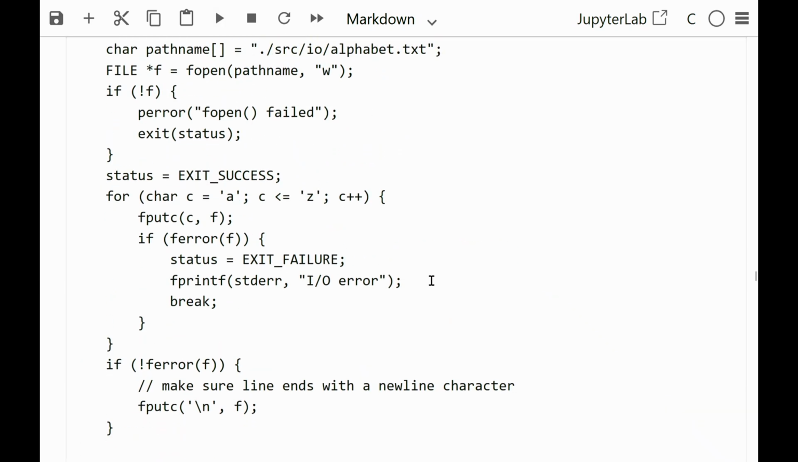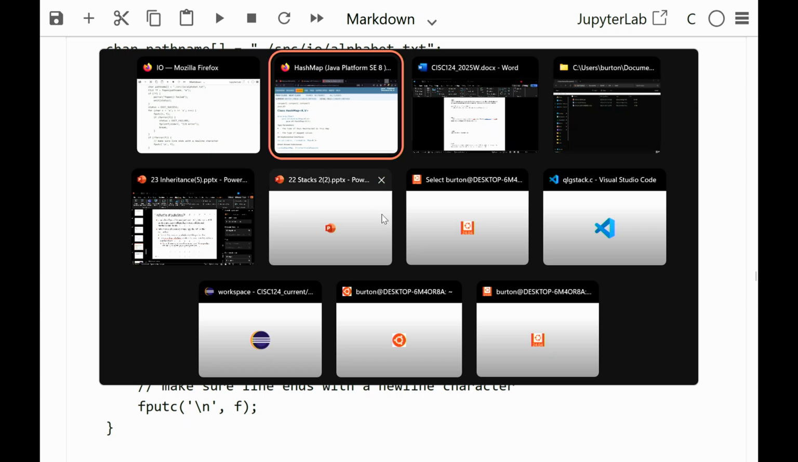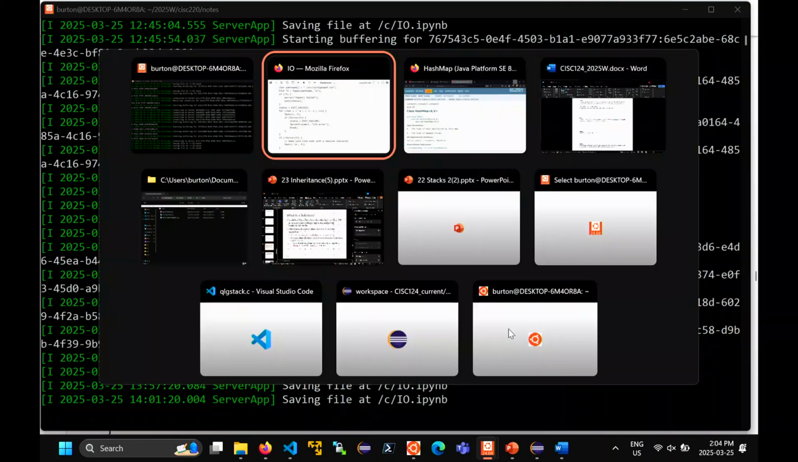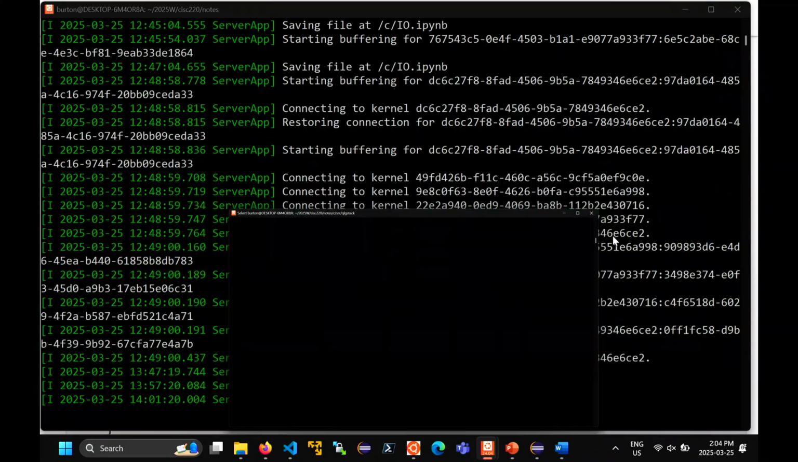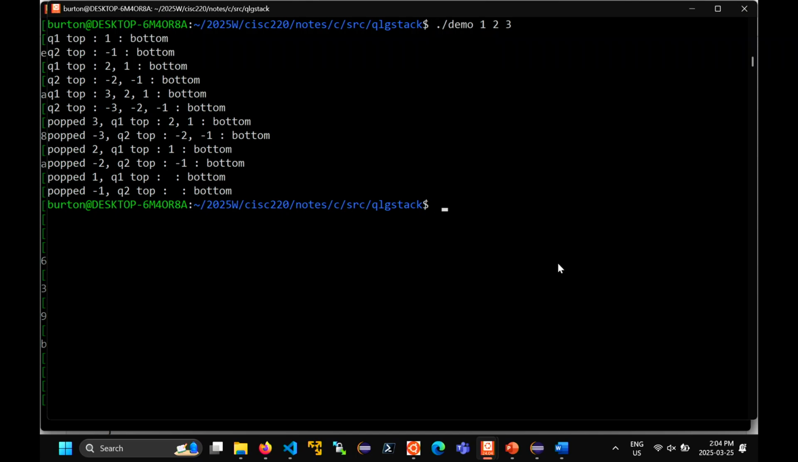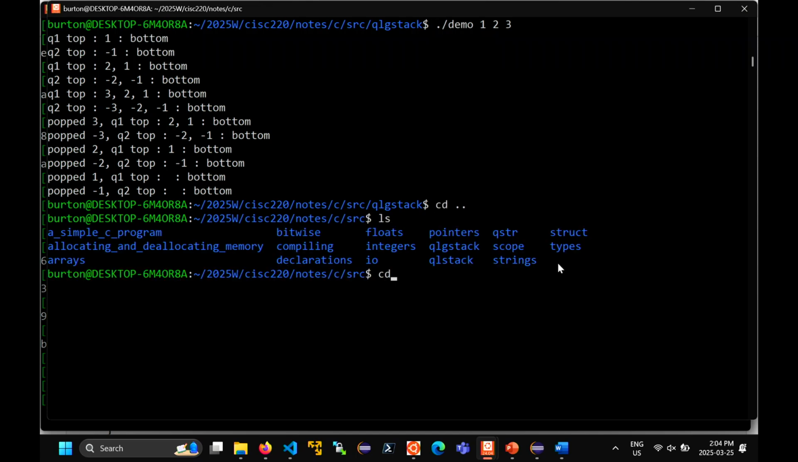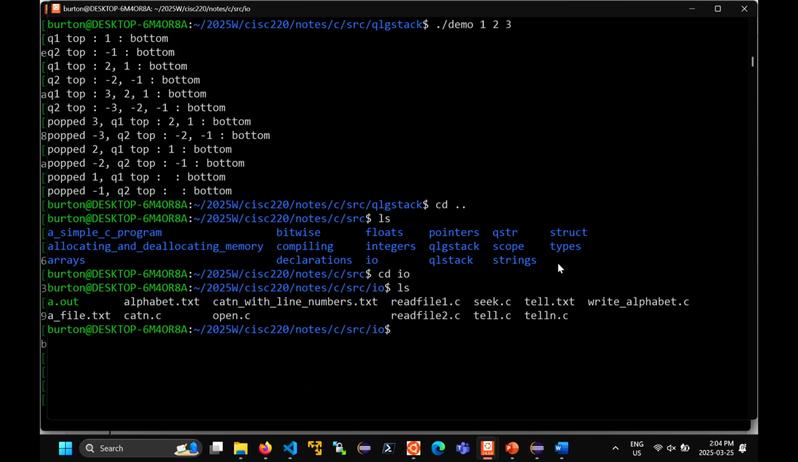But if you go and look at the contents of the file, I have to pull up the right one. Not that one. Okay. So this should be in the IO directory. So there's your file, alphabet.txt.